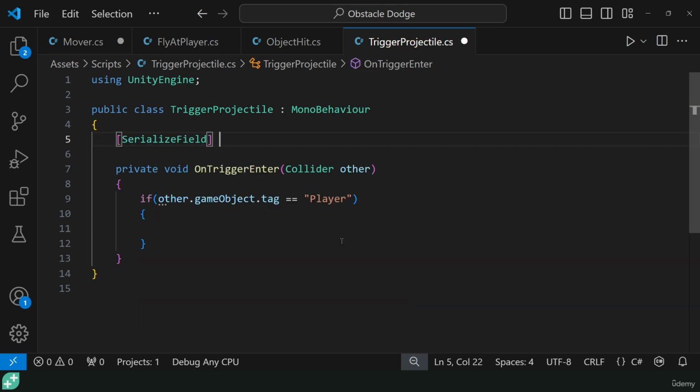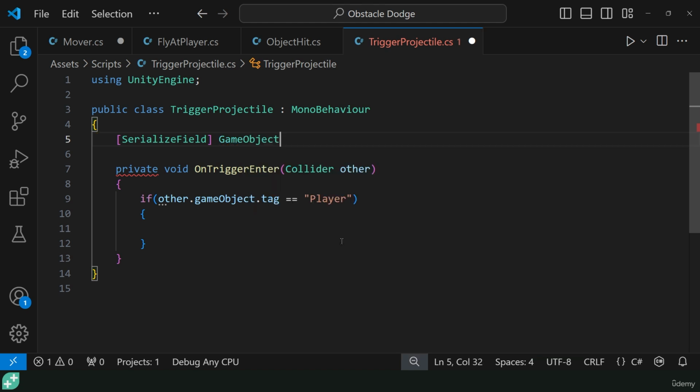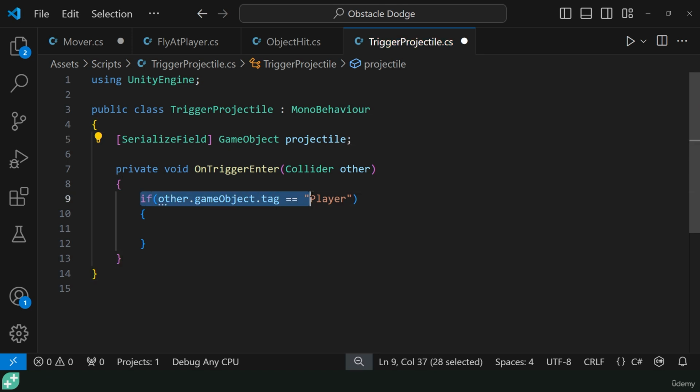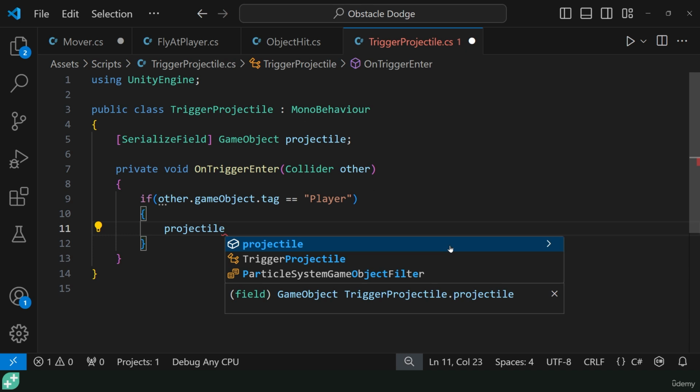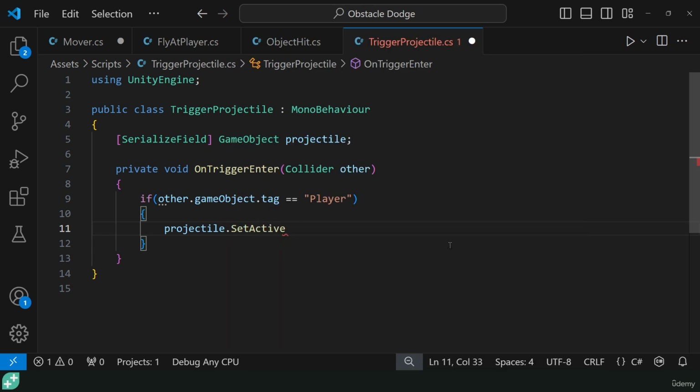So serialized field, and we're looking for a game object because we want to be able to turn the game object on and off. So that's why we're looking for game object. And we'll call it projectile, semicolon. Now within our if statement, if the player is tagged, then we want to awaken this object. And the way that we're going to do that is by starting off by saying we're referring to projectile dot set active, and then in parentheses, we will set this to true. That is the way that we awaken it.